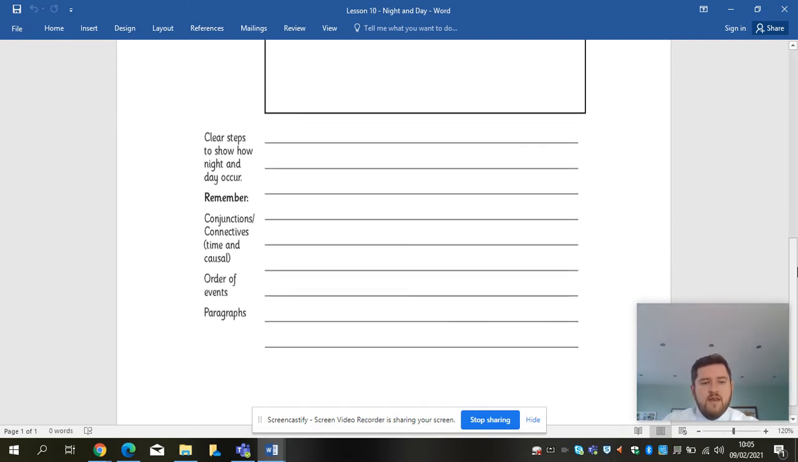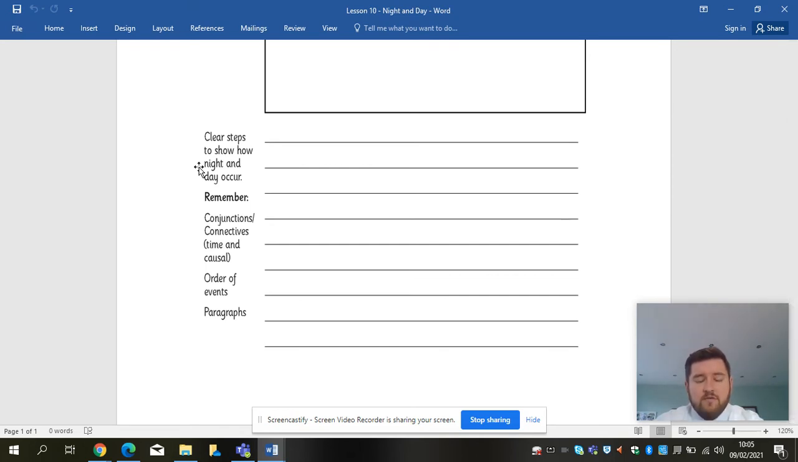Then, the next step: clear steps to show how night and day occur. So really, really simple. If you want to use bullet points, you still could, even though it's set out as a paragraph. It says conjunctions or connectives, well, we call them conjunctions, don't we? Time and causal. So in order of time: if this happens, then, next, first of all. Those are all conjunctions of time. So think about how you might use them to help structure your writing.